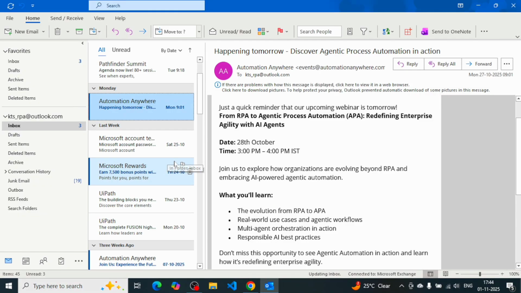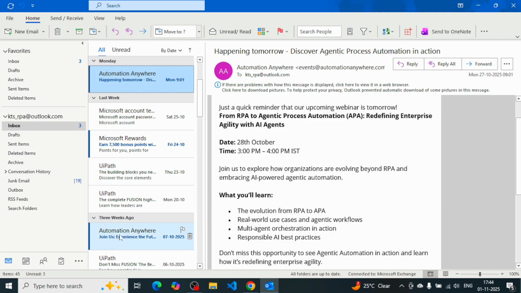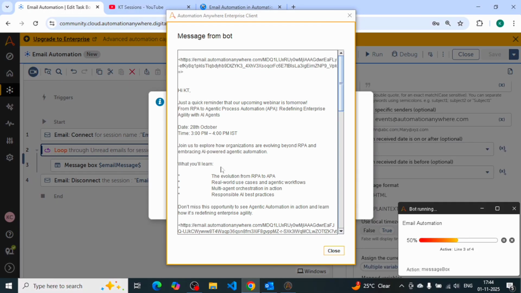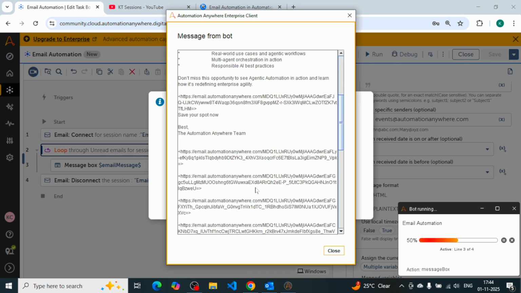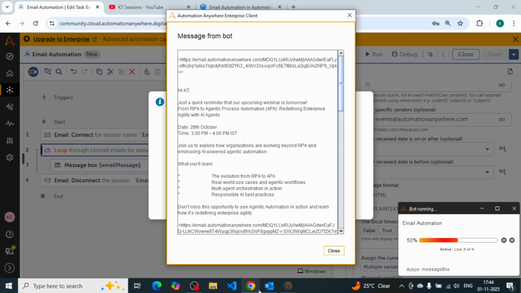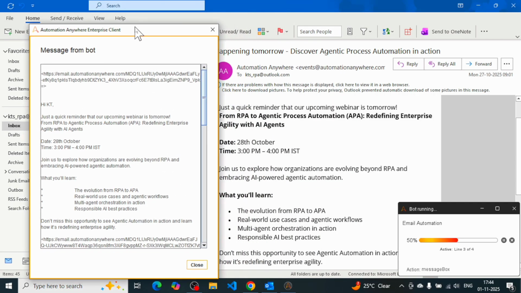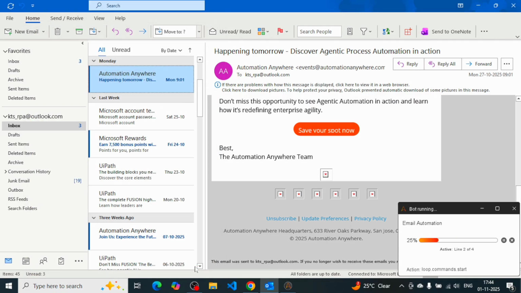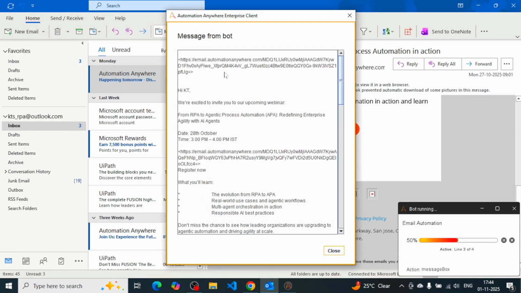So let me run the bot again, and it should give us the email body in plain text. And it should be able to read this email as well, because this is from the same vendor, same sender. So we are getting this message box, and you can see now the email body is in plain text. For all the hyperlinks, you are getting the links. See, these are the hyperlinks. Okay, when I close this, we are getting one more message box for this other email.